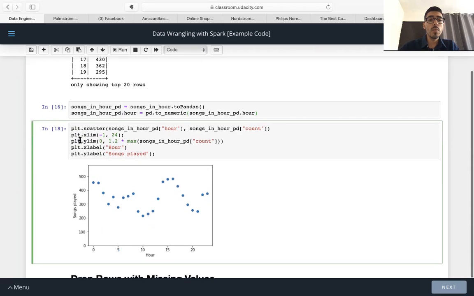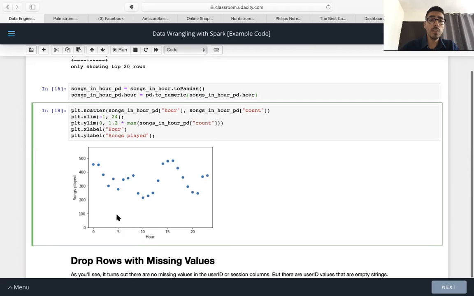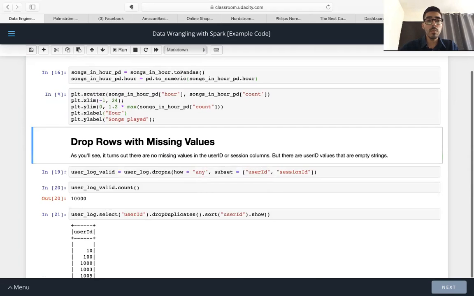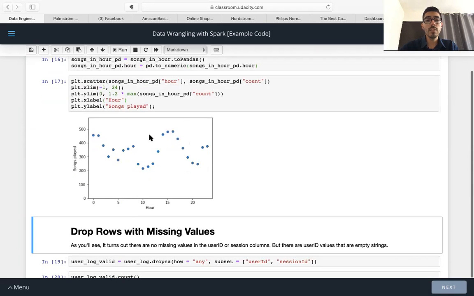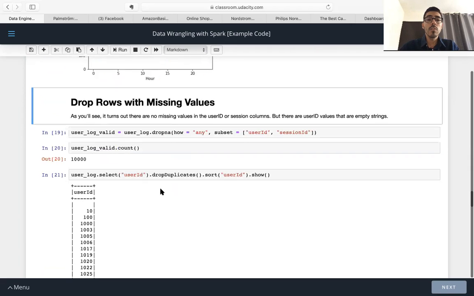And here we're establishing a limit for the x-axis that goes from -1 all the way to 24, and the y limit from 0 all the way to the max count. And here we establish a label for the x-axis, which is hour, and a label for the y-axis, which is songs played. And run again. Cool. So it's easier to see the times where we're listening to more songs and the times where we listen to fewer songs.